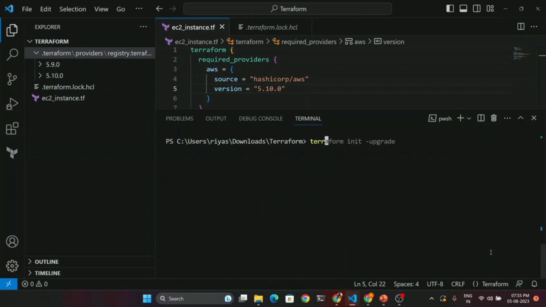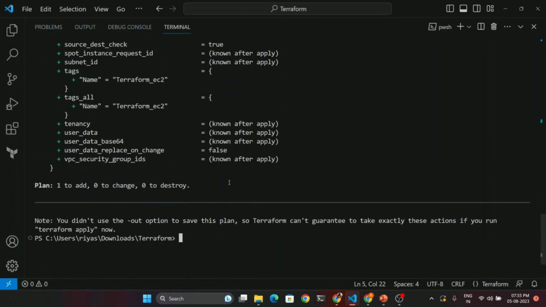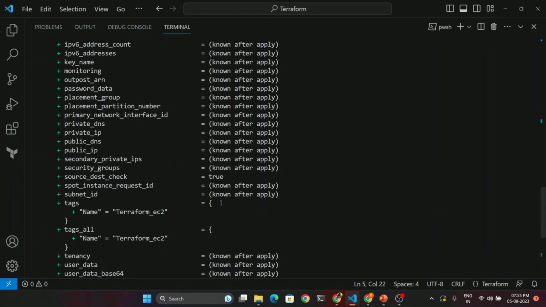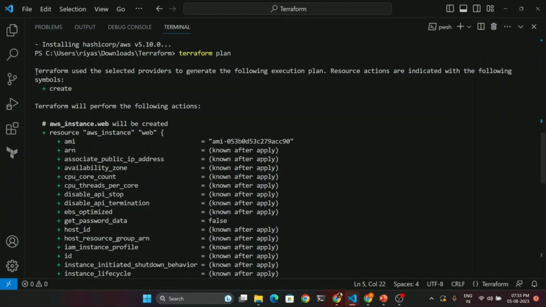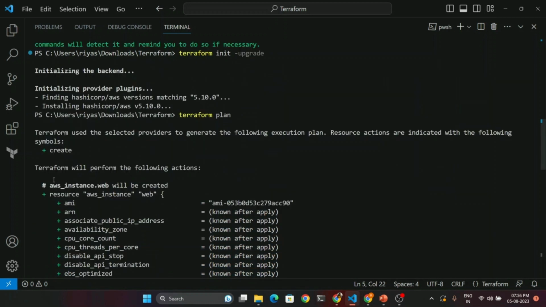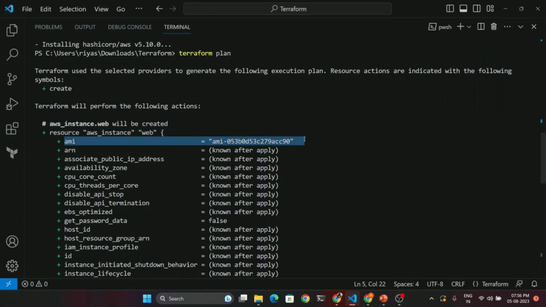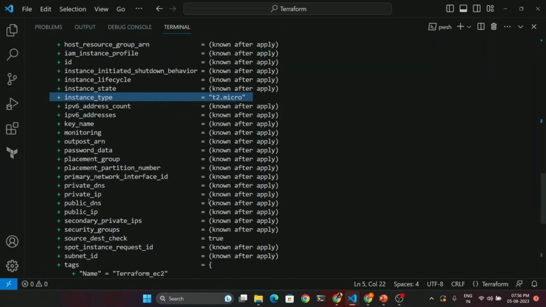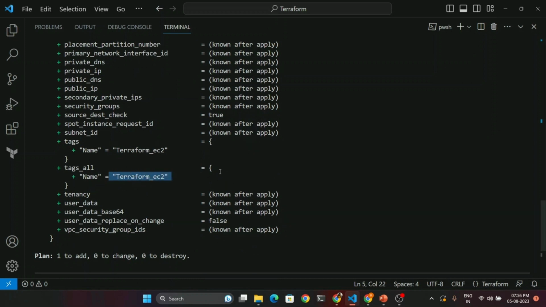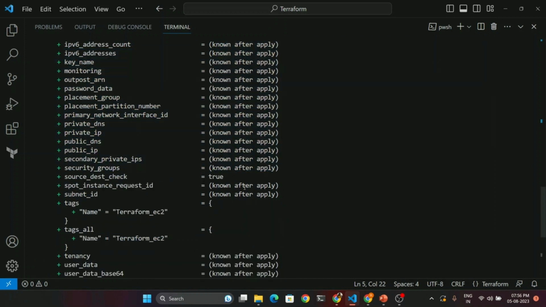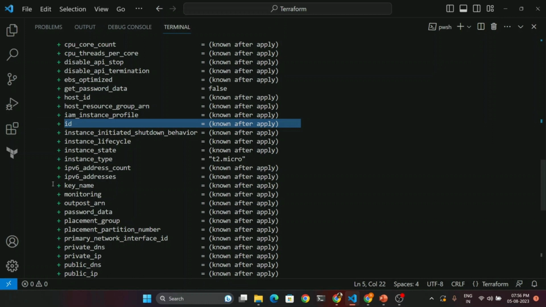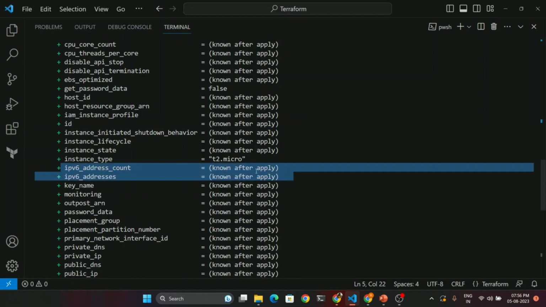Now let's move on to running the second command, which is the Terraform plan command. The Terraform plan command shows us what resources are going to be created when this file is executed. If you observe the plan closely, it's about creating an AWS instance with an image, instance type, and the name EC2_Terraform. You can also see many details that will be revealed after applying, like the instance ID or IP address.